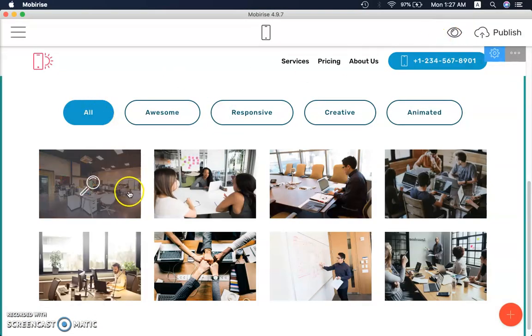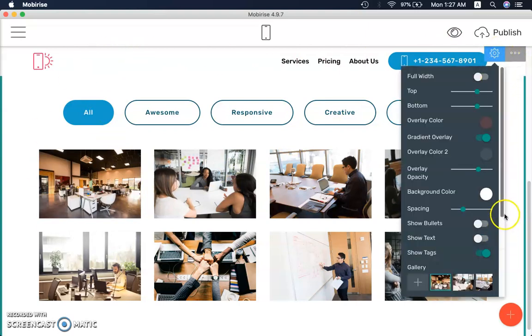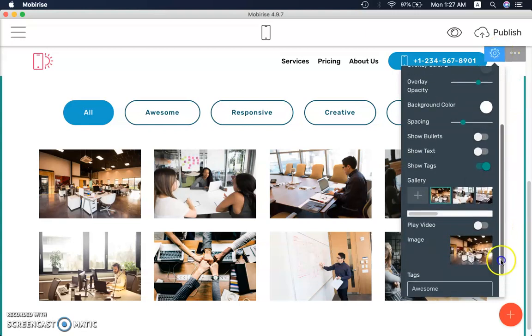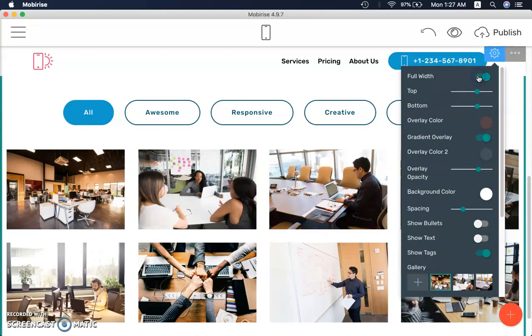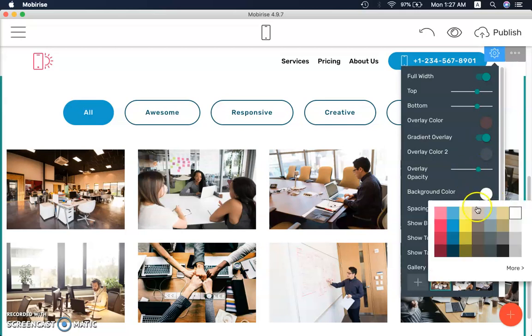Alright, so let's say we can do the settings for the entire gallery block. So basically the gallery, you can actually make it full width, and you can add the top margin and the bottom margin, and you can add a gradient overlay and the opacity as the background color. You can add the background color.